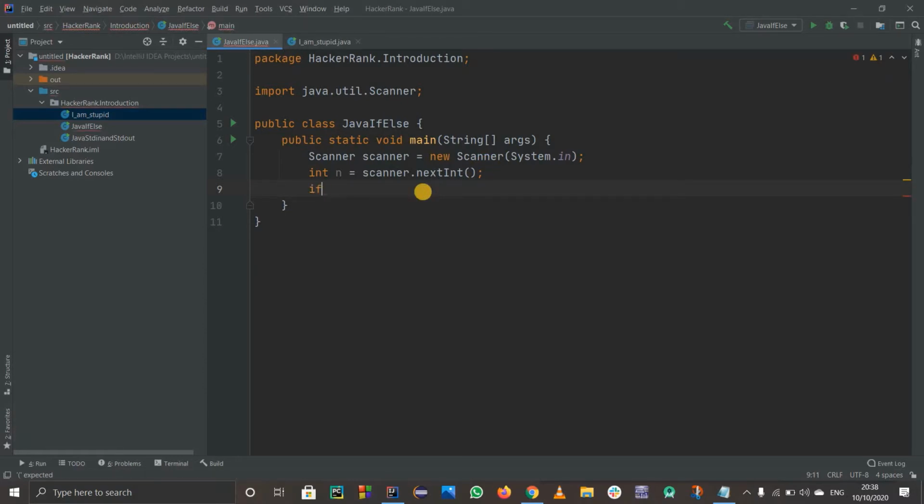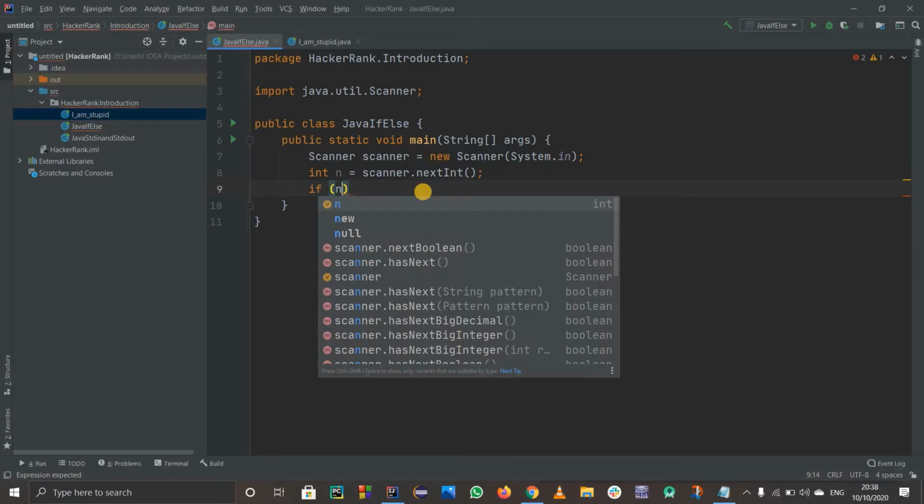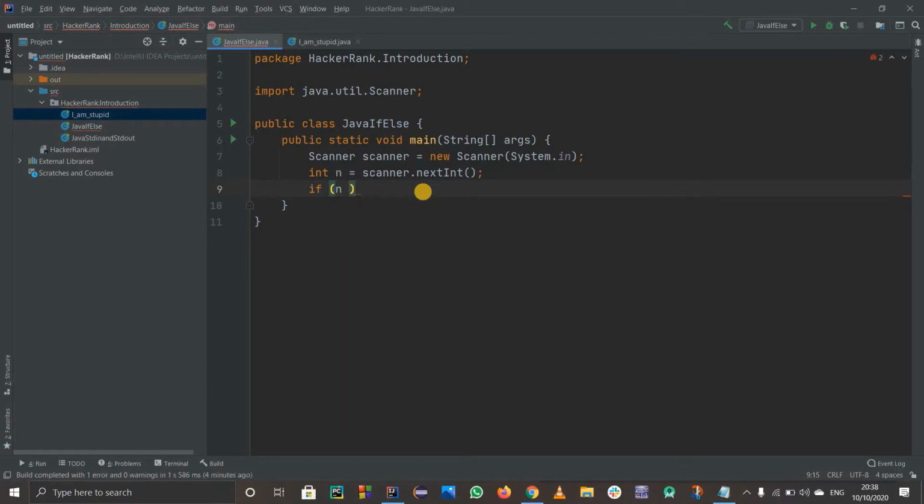So first of all, let us check if n is odd. For n to be odd, there is a simple condition: if n modulo 2 is not equal to 0, which means that it is odd, and we have to print out Weird.